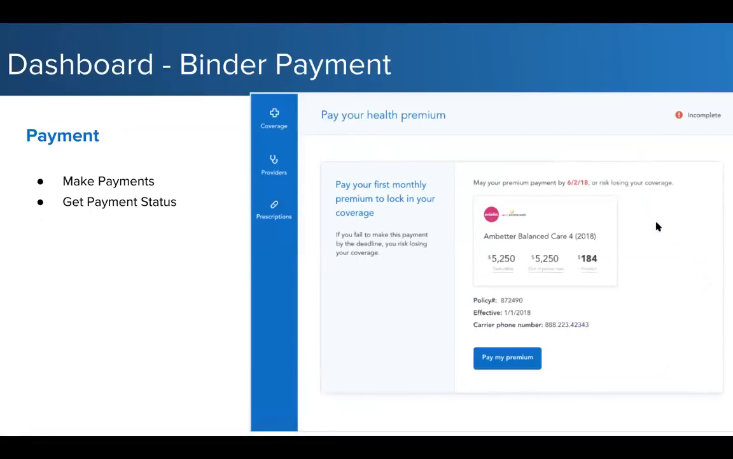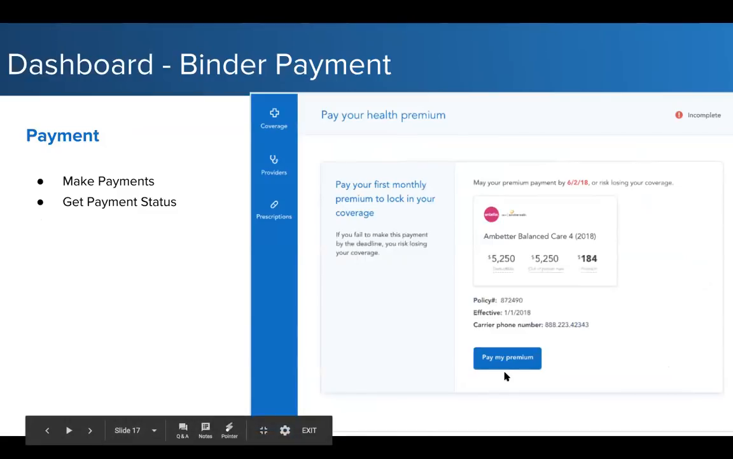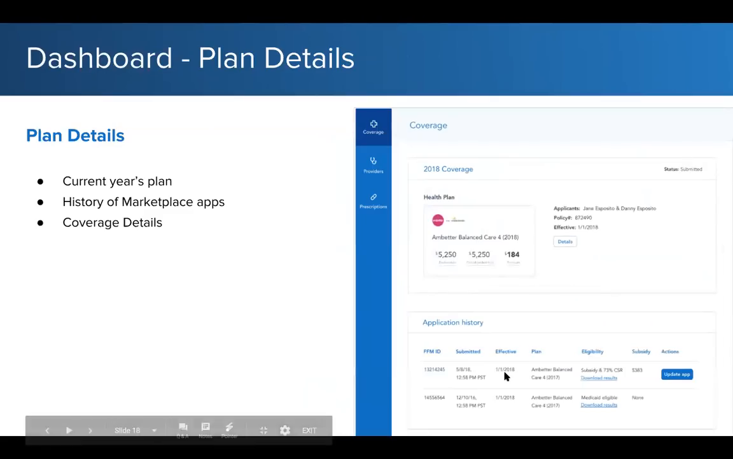Then to make their payment, as long as the carrier has a payment integration with healthcare.gov, so as long as you would be able to make that payment through healthcare.gov, you'll be able to make it on HealthSherpa. So you just click payment here. And then they have their application history. So if they need to make any changes, they can also submit those here and view all of their details as well.